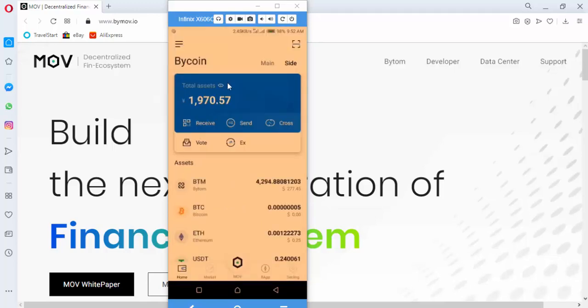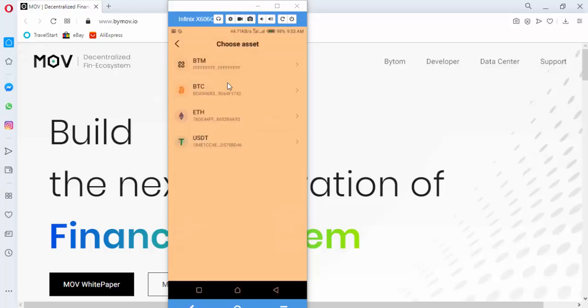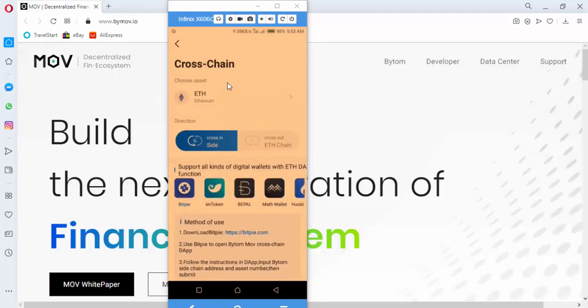This is my side chain on the Bytom wallet. I want to perform a cross-chain transaction, that's cross-in. I want to send in some Ethereum from my external wallet, that's imToken, to the Bytom wallet. I will click on cross and choose the asset I want to cross in. In this case, it is Ethereum. So I pick ETH. Okay. So I can see here the wallets that will support the cross-chain in of Ethereum to the Bytom wallet. I have BitBuy, imToken, Bytom, Math Wallet, OB Wallet, HyperPay, as well as a Kubo wallet. So I'm going with imToken.